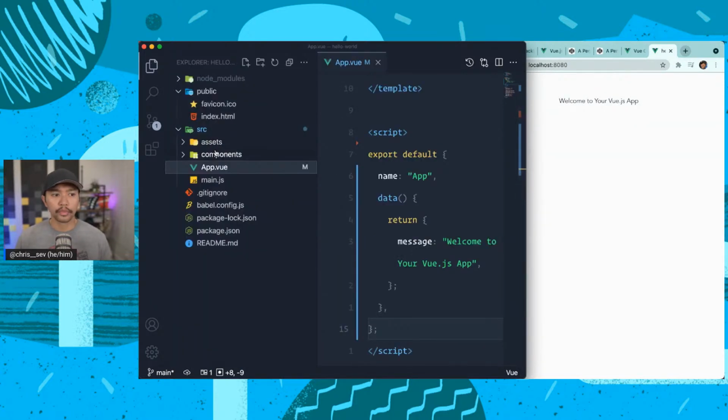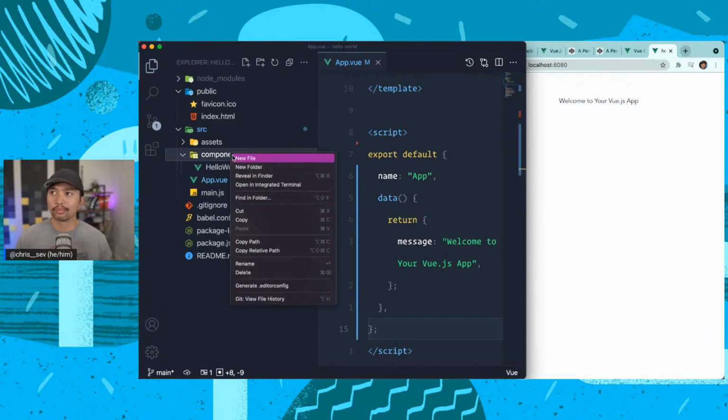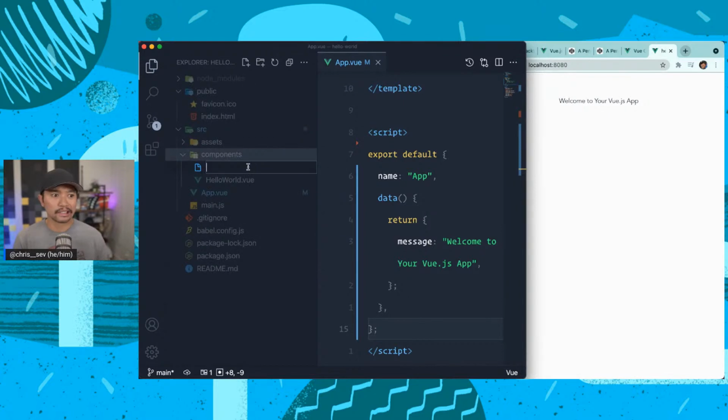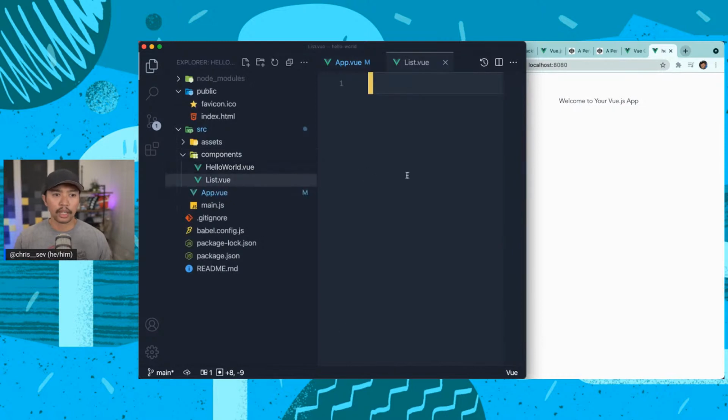So if I go over here, I have a components folder. Let's create a new one, and we're going to call it... I'm running out of ideas here. I don't want to do a counter again. Anybody got ideas? Let's see. All the hello worlds in the world. I'm running out of examples. To-do list. Okay, so let's call it list.vue. And then we'll adjust it.